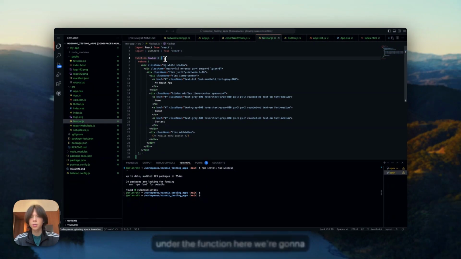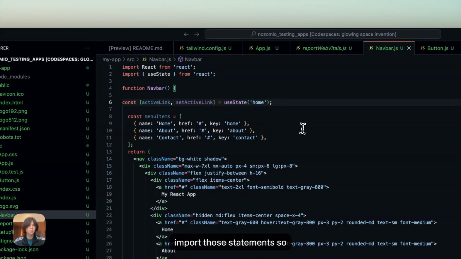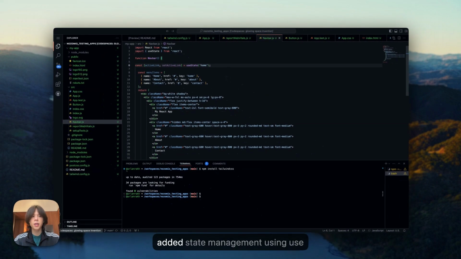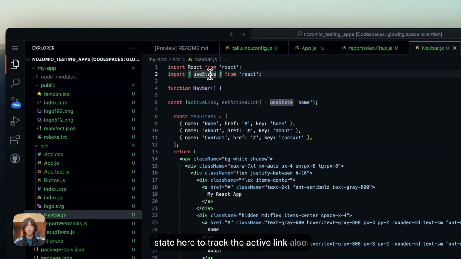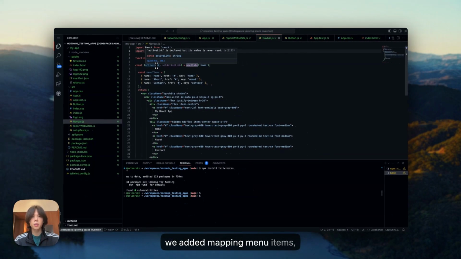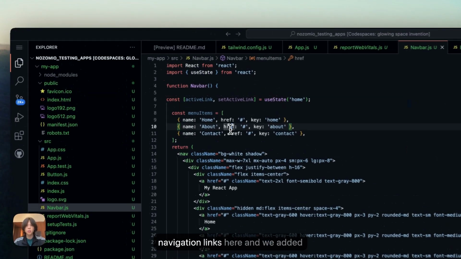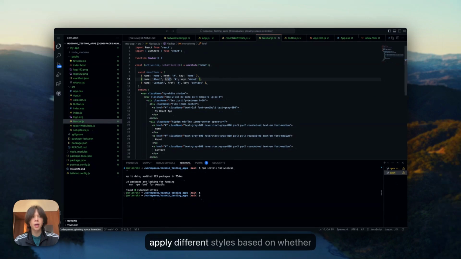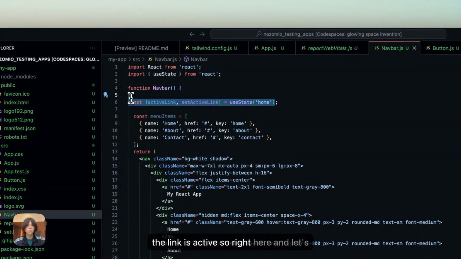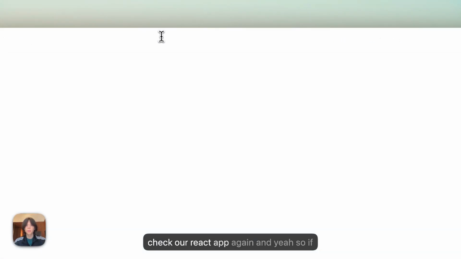Under the function here, we're gonna import those statements. So we added state management using useState here to track the active link. Also, we added mapping menu items, iterating over menu items to generate navigation links here. And we added some conditional classes, so it's gonna apply different styles based on whether the link is active. So right here. And let's check our React app again.